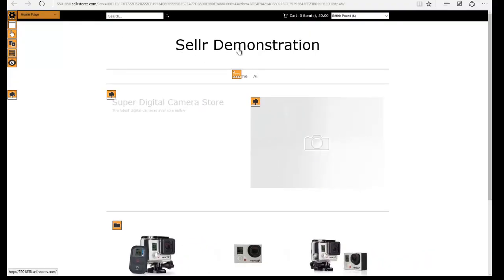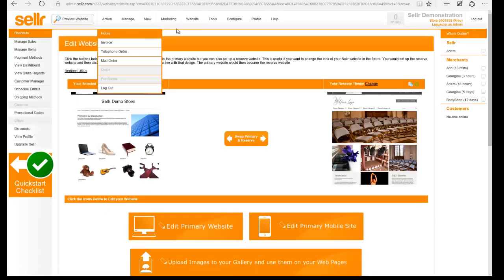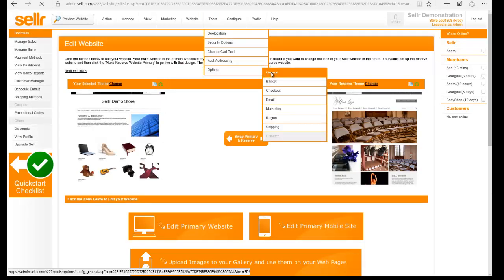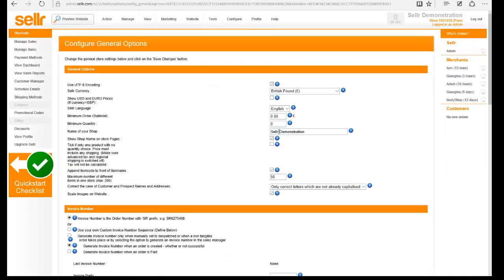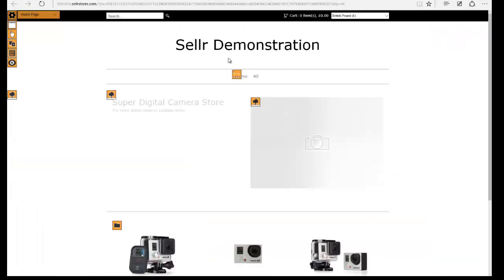The name of the store is showing as Seller Demonstration. That's the name I entered when I signed up to the account. You can change that in the menu. In fact, I'll show you. That's at Tools, Options, General, and it's this field here, name of your shop. Ours is the seller demonstration.